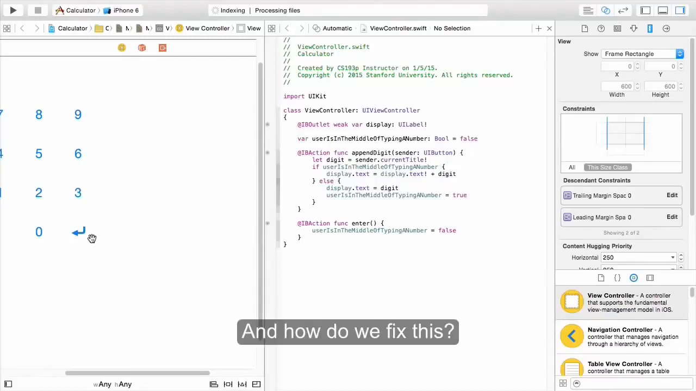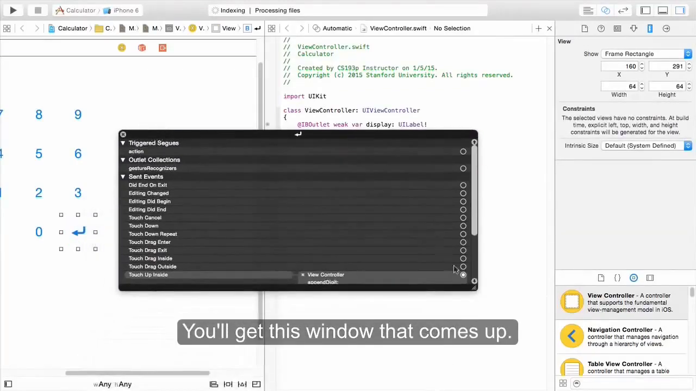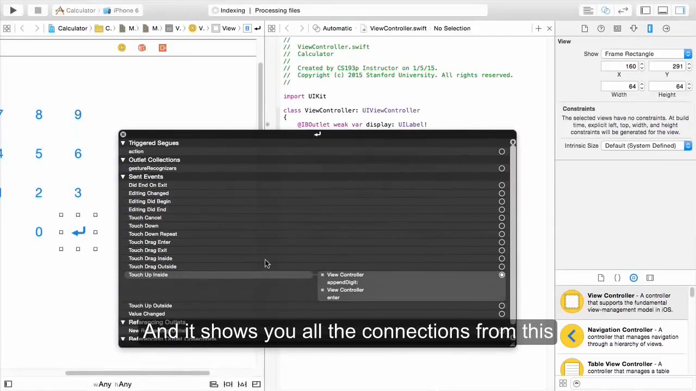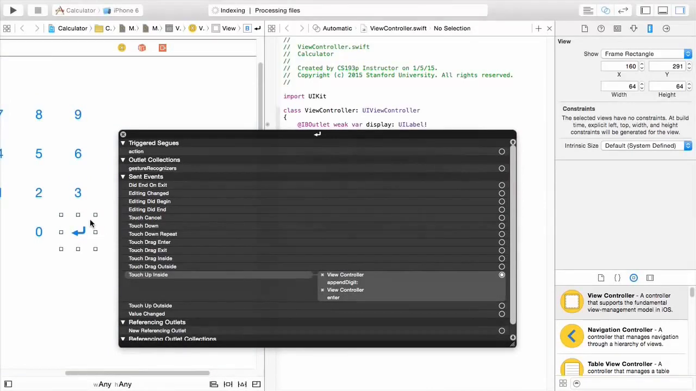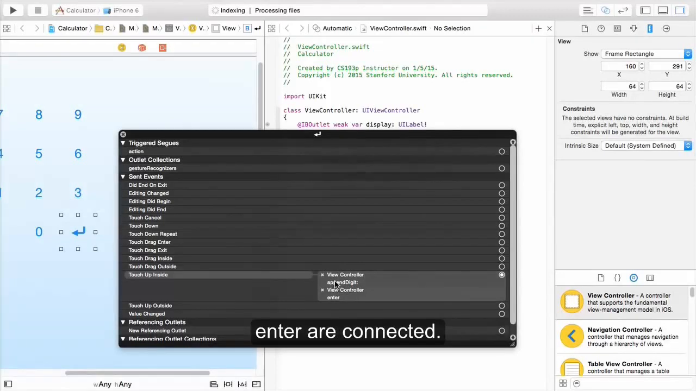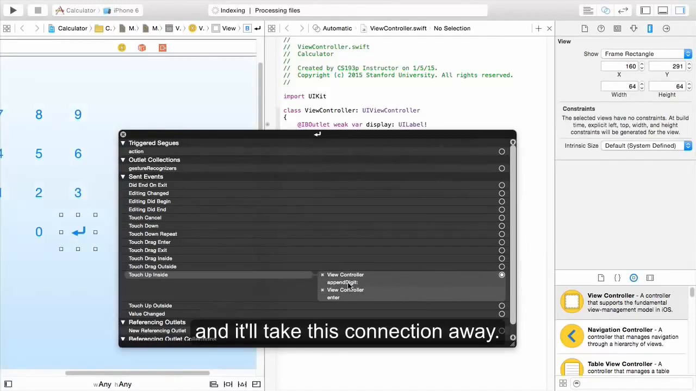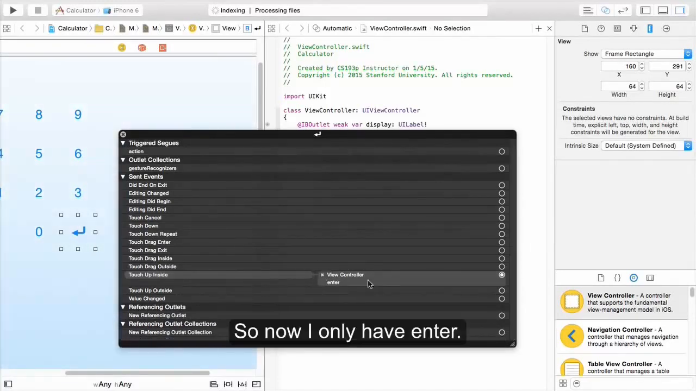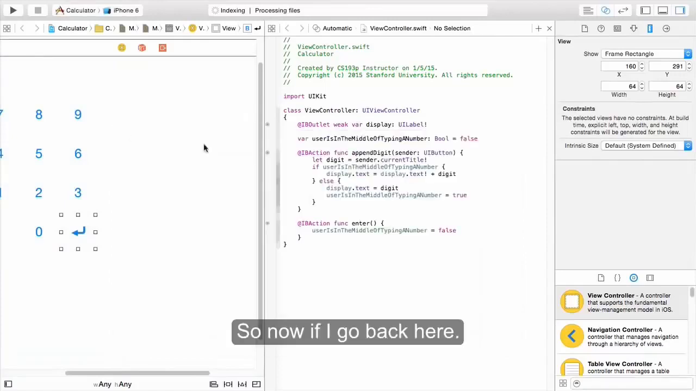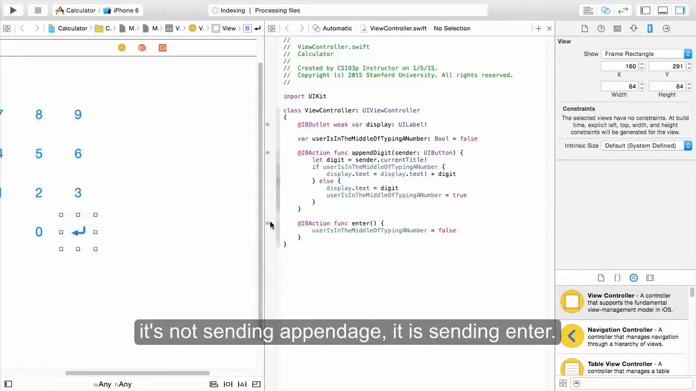How do we fix this? Well, if you right-click, so I'm going to right-click on this button, you'll get this window that comes up, and it shows you all the connections from this UI element to your code. And you can see here, both append digit and enter are connected. Now the great thing is I can just click this little X right here, and it'll take this connection away. So now I only have enter. So now if I go back here, see, it's not sending append digit, it is sending enter.